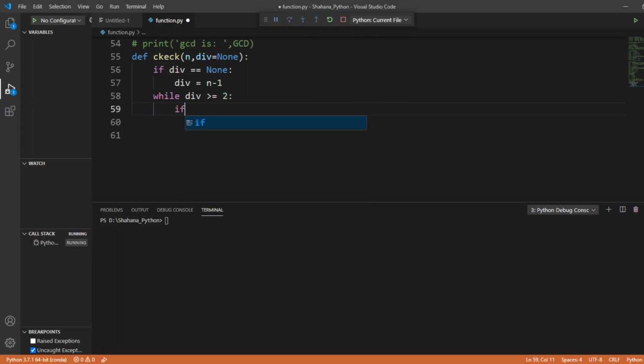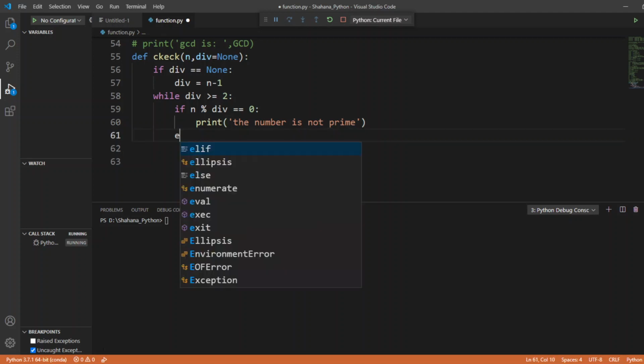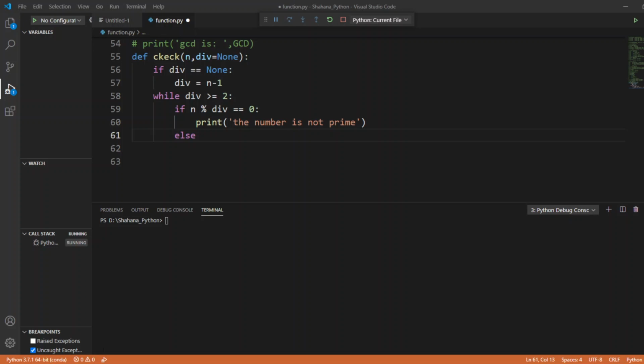Okay, if n mod div is equal to 0, I'm going to print the number is not prime. Okay, else, and I'm going to return it as false. I'm going to return false.